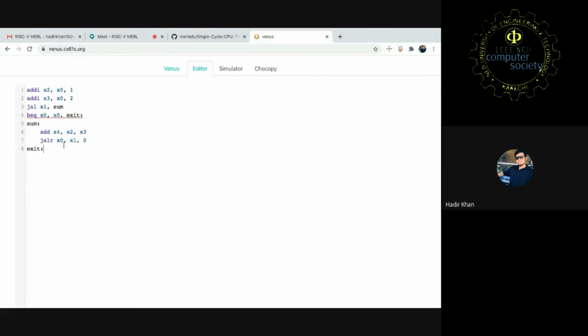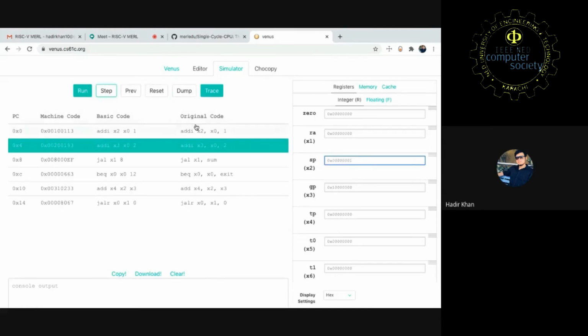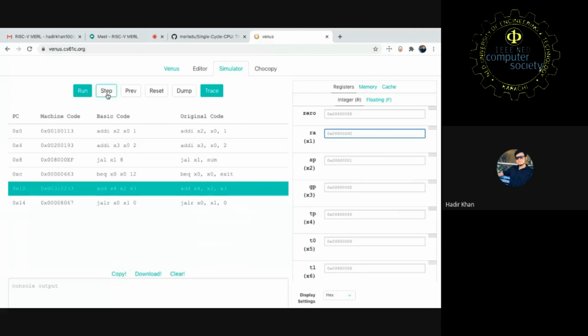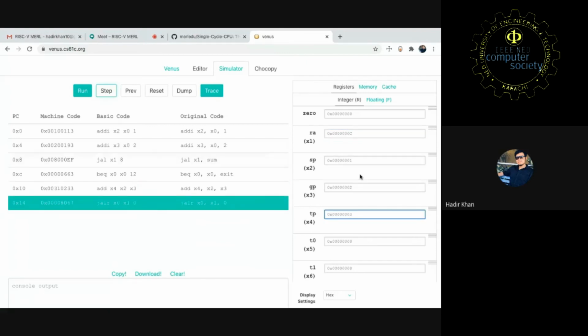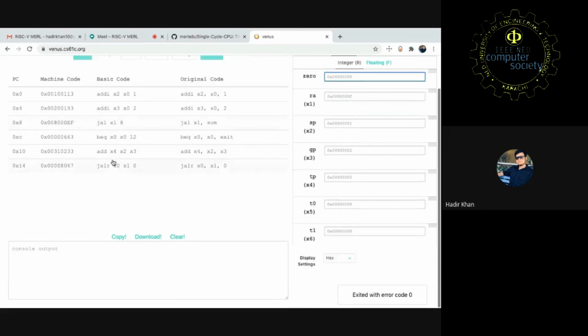All right, so now let's simulate it and see if everything is running fine. So I initialize x2 to 1, and you can see here it's 1, and then x3 to 2, and then I jumped, and then I added 1 and 2, which makes 3, into the x4 register, and then I jump back, and then I compare x0 with x0, which will always be true because x0 is hardwired to 0. So 0, 0 is always true, and then we exit. All right, so this is a basic program.